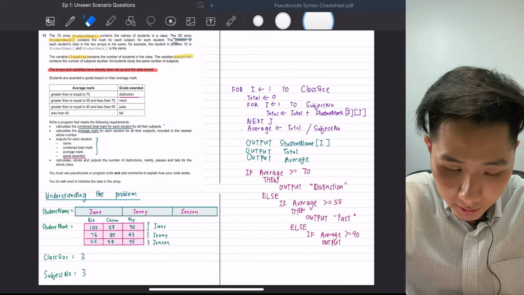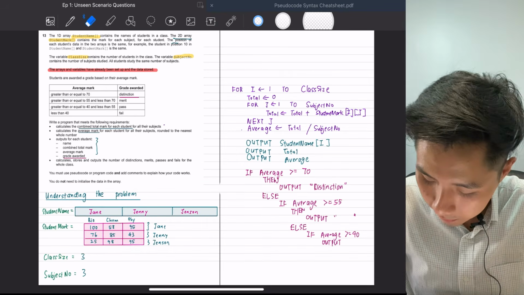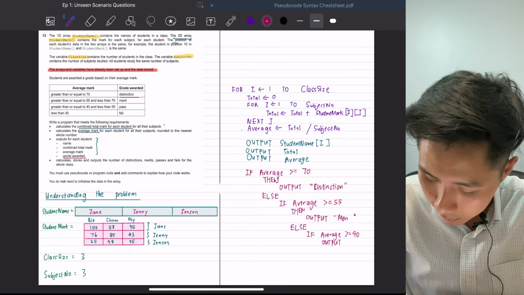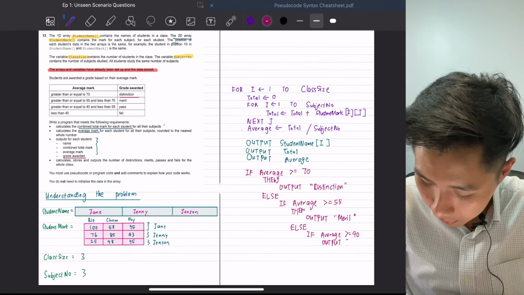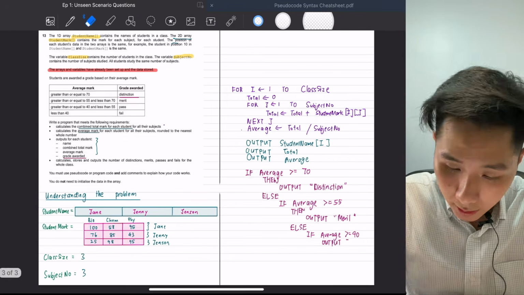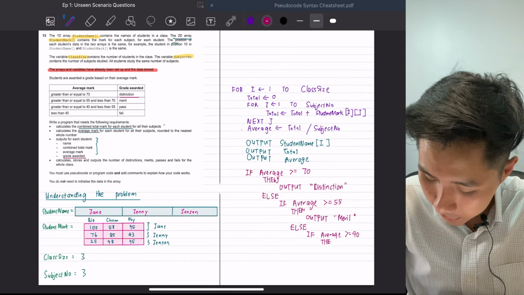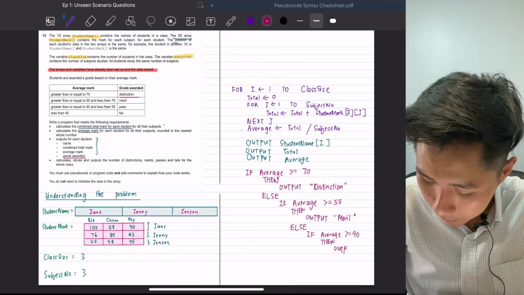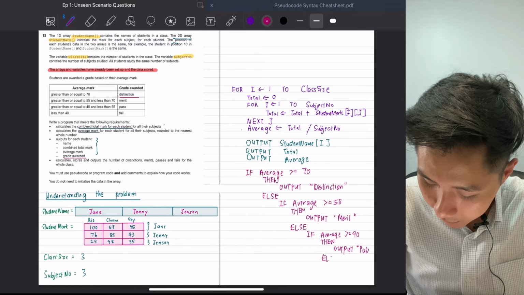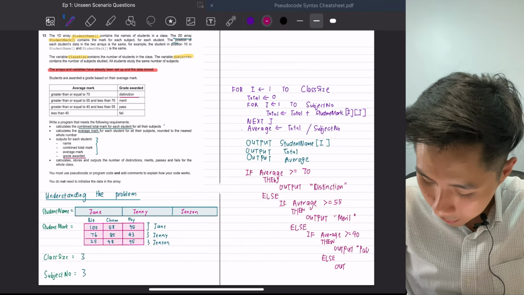Oh no, I think I made a mistake here. Here should be merit. And output pass. And I made another mistake. Instead of writing output straight away, I should put then. Then output pass. Else output fail.